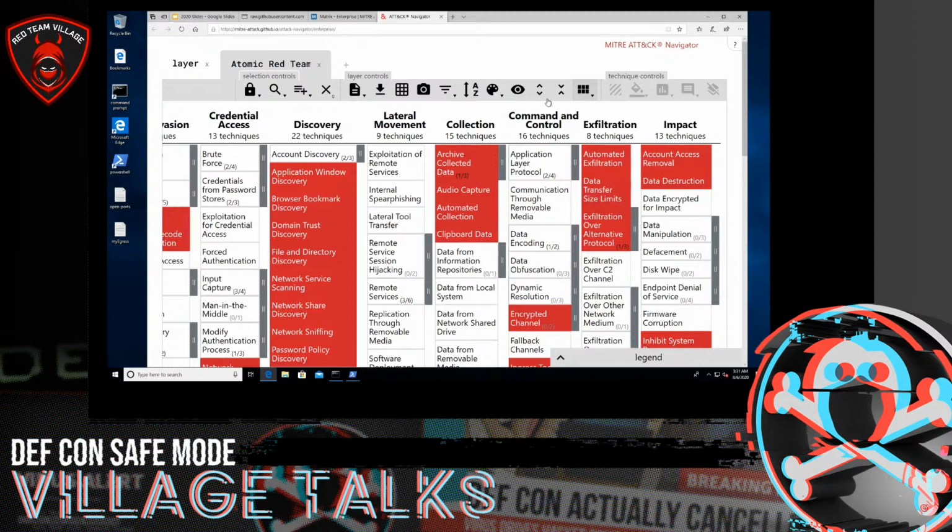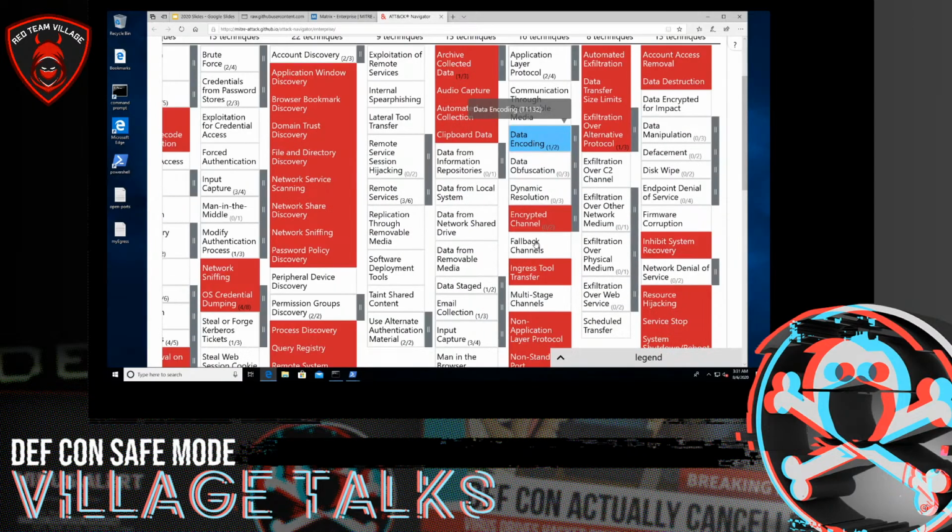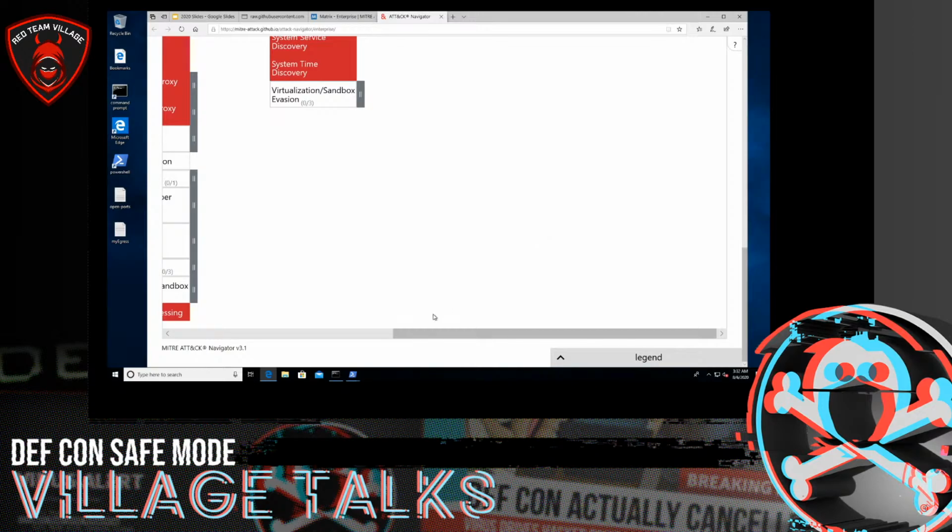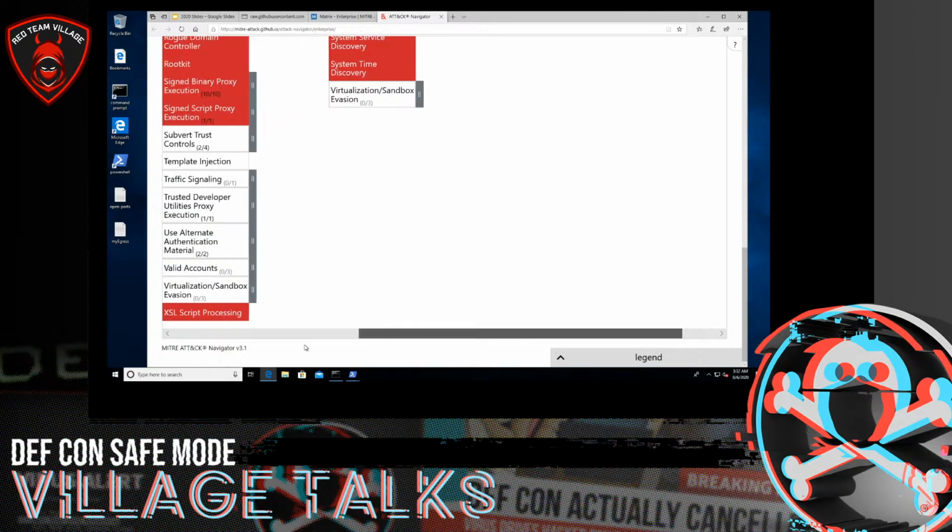If I wanted to maybe change the view a little bit, maybe it's not going to let me. Nope, don't want to do that. Okay, so cancel that. This is again a visualization of how Atomic Red Team relates to the MITRE ATT&CK framework.